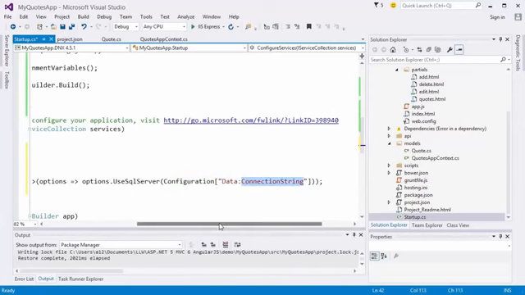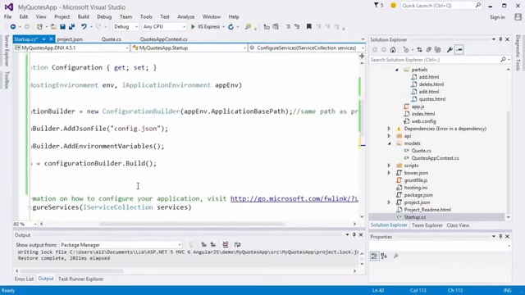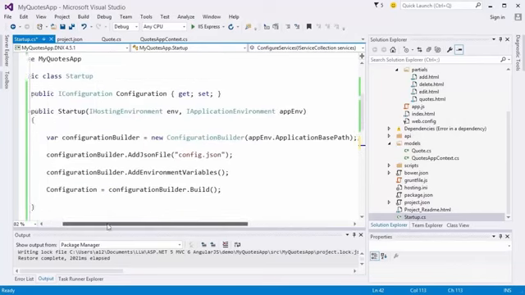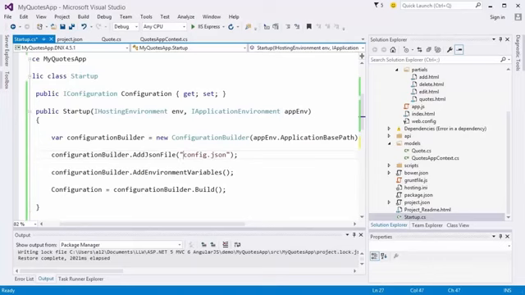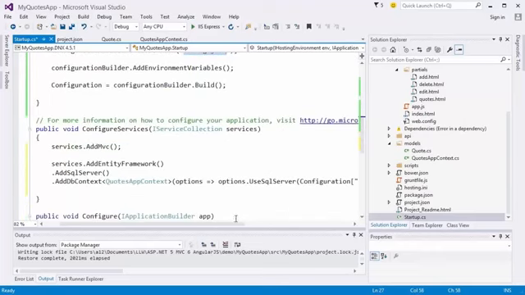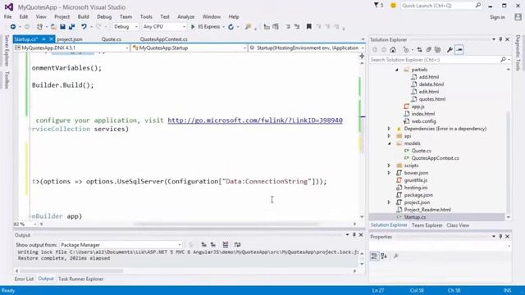What I want to point out is that when we created this configuration object earlier, using the configuration builder, we indicated that we were going to add a file, config.json. That file we have not created yet, but when we do create it, we're going to make sure it's valid JSON and that it actually has a path, data connection string, that contains this actual connection string. So as you might deduce, the next step in making sure this configuration is complete is to create this config.json file in my project and make sure it has in it a connection string that can be used.